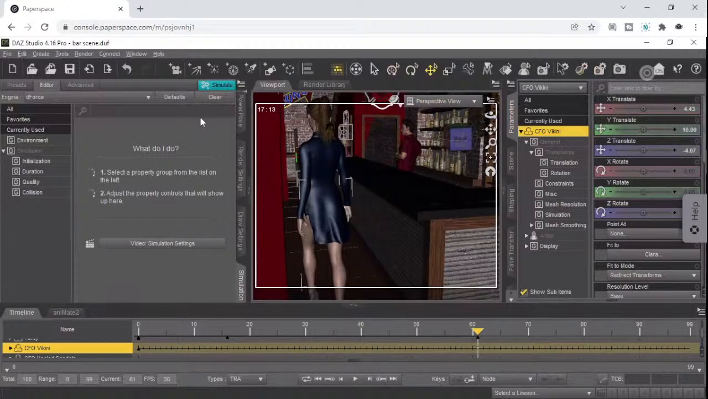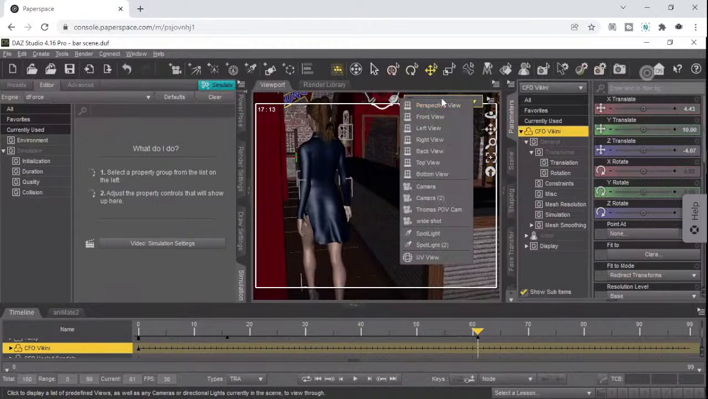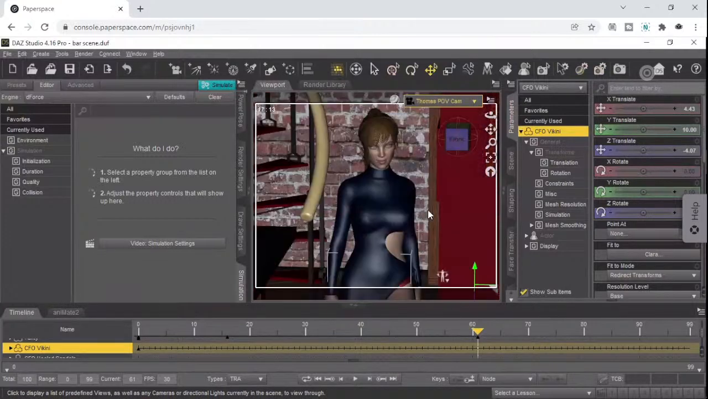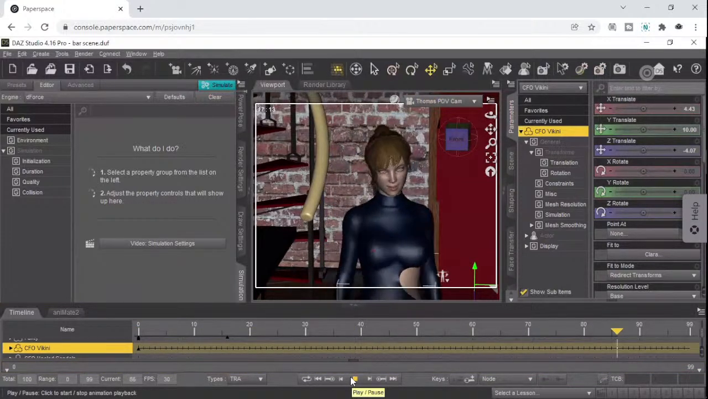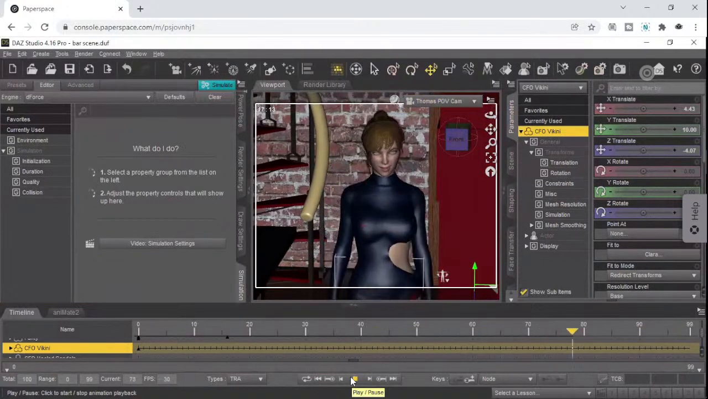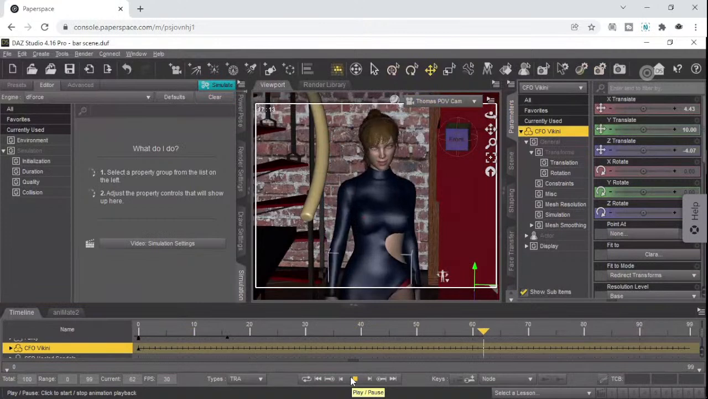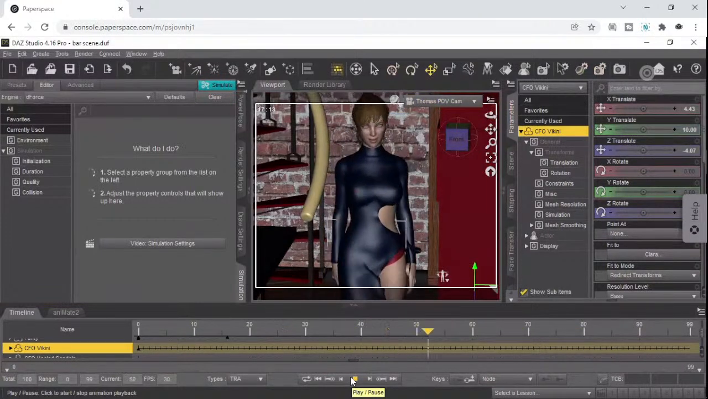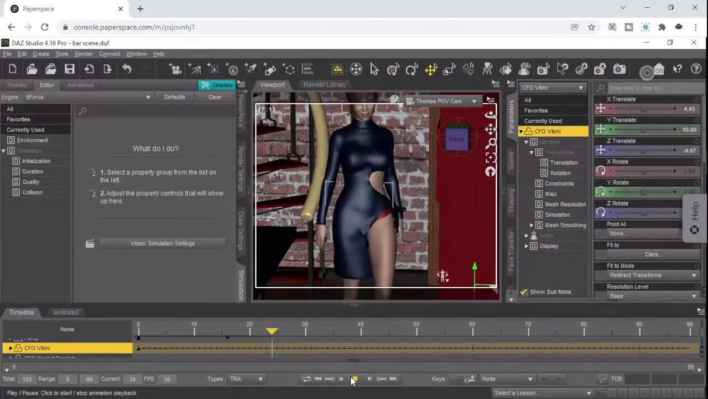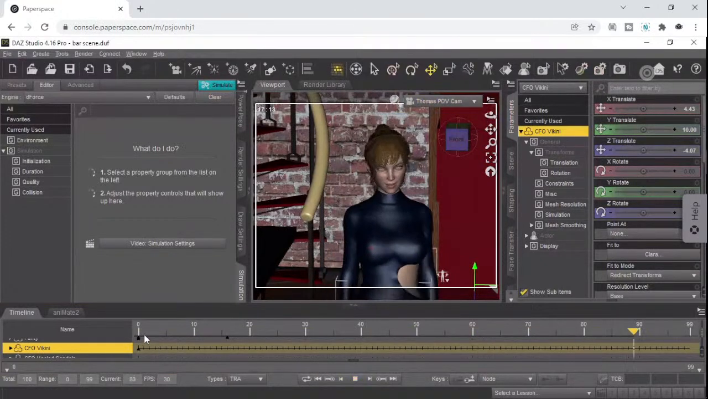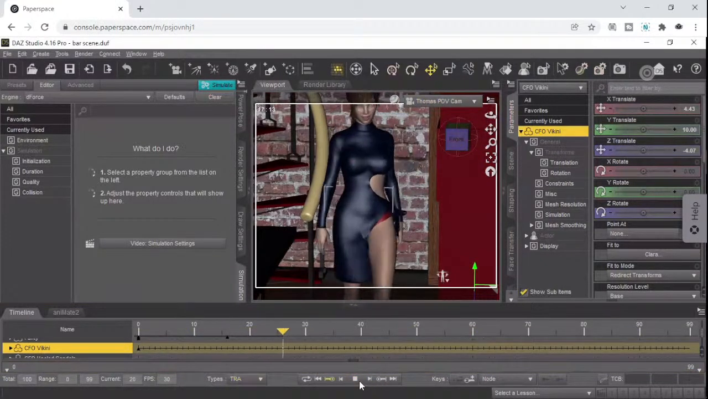Okay, so that part's done. So let's go. Come on, stupid. I think I need to change my battery in my mouse. So let's go to Thomas point of view cam. So see, there's a little poke through from her bra. You can kind of see it come through there. But that's kind of cool. You kind of notice that. I'll have to fix that.